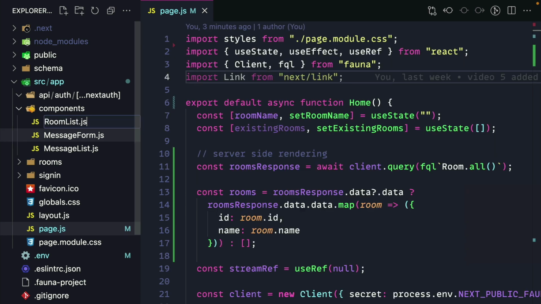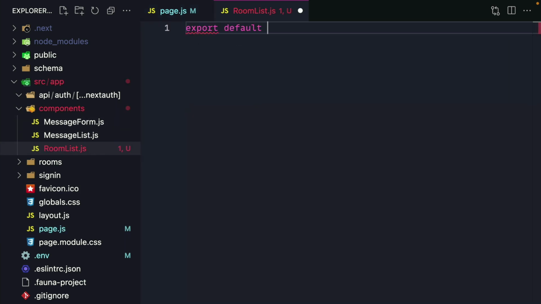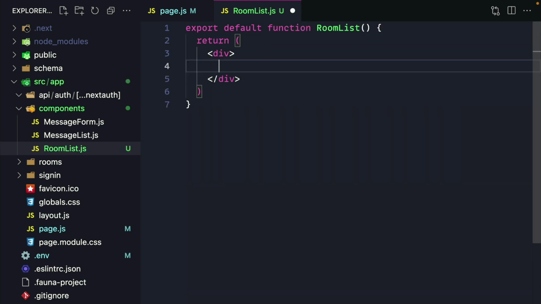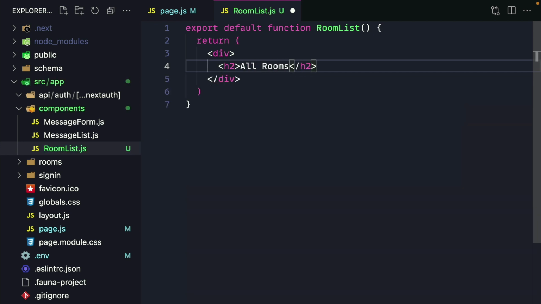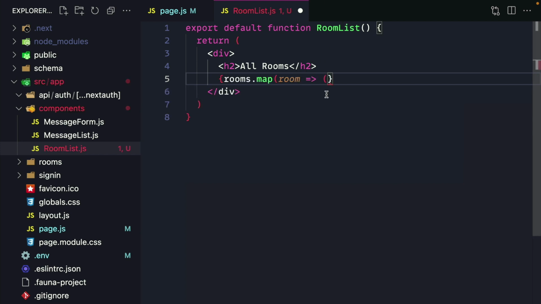Under components, we'll create a new file called roomList.js, and let's create the component. I'll write export default function RoomList, and we're going to return some JSX here. We're going to return a simple div. Inside the div, we have a header that says All Rooms, and then we're going to loop over all the rooms.